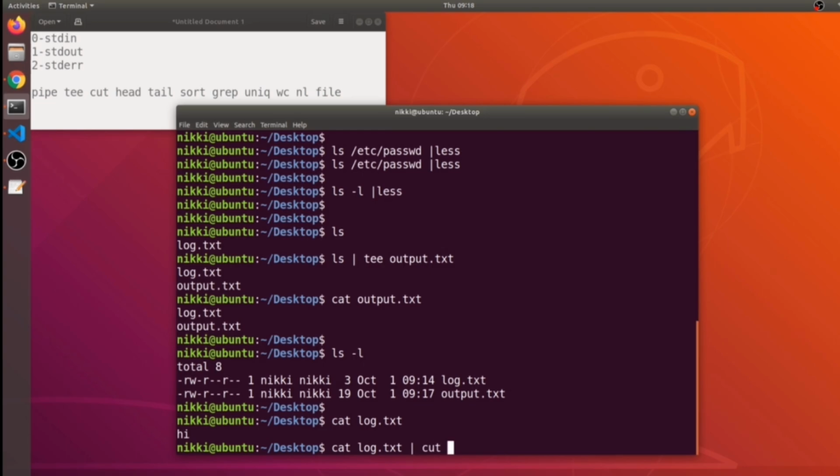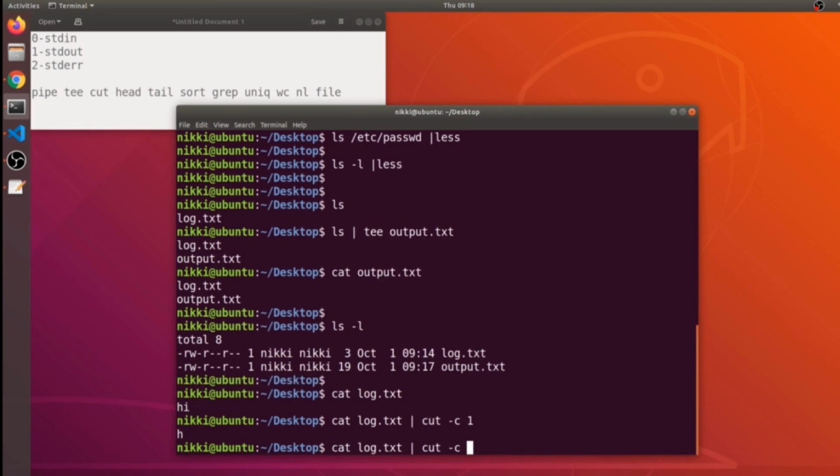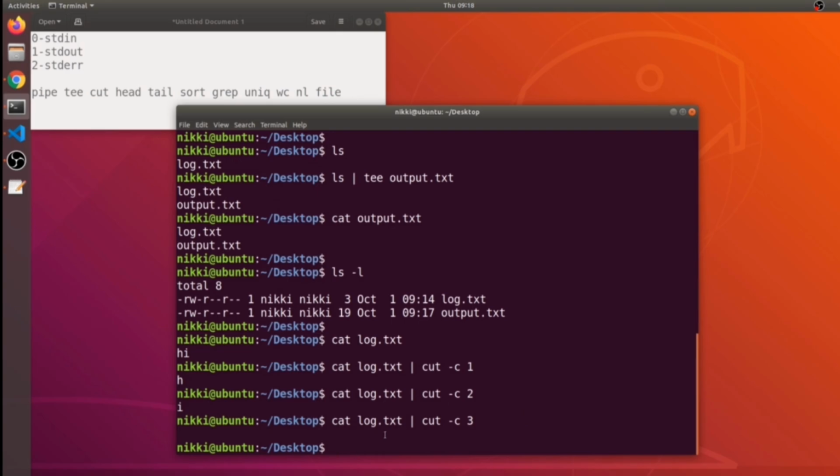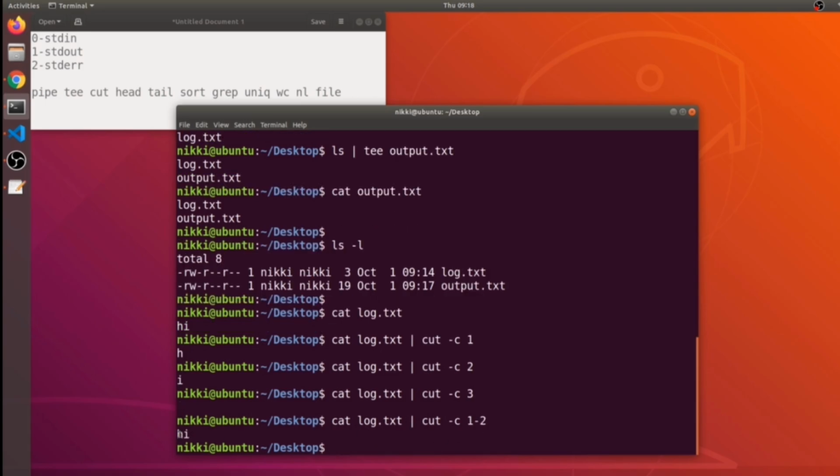and what I want to say is cut -c1. So this cut command will just print exactly the character 1. So my output will be h, and if I say 2, the second character will get printed. If I say 3, I get null output. So using the cut command we can access only particular bytes of data, and if I say 1-2, I get from index 1 to 2. So that is hi. This is the first character and this is the second character.